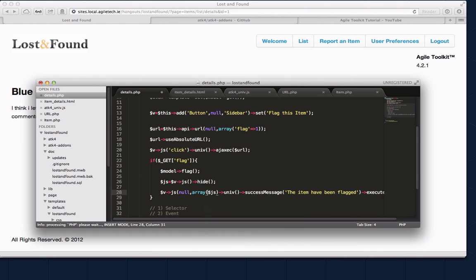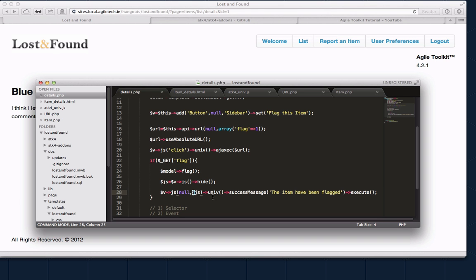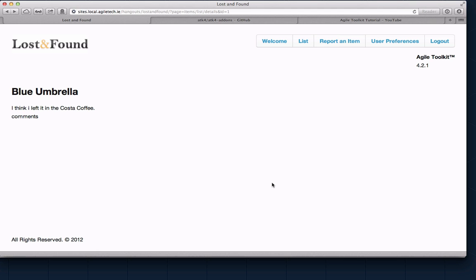And finally, we could use the array here, JS, JS2, JS3, and so on. If more than one action needs to be embedded, this is how you can do it. Okay, so for now, if I click an item, I see this thing coming up, and the button is disappearing as well. But if I reload it, I still see it.